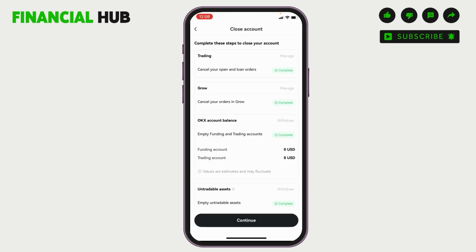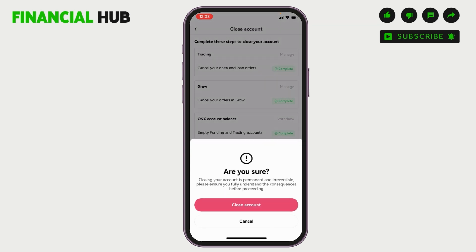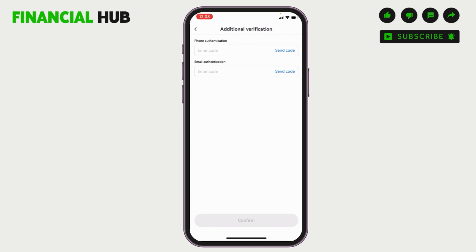Before closing your account, make sure to complete all the steps. After you are done completing the steps, simply tap on continue. Please ensure you fully understand the consequences before proceeding. Simply tap on close account. Here you will be getting two options, phone authentication and email authentication. Now to get the code, you need to simply tap on the send code option.